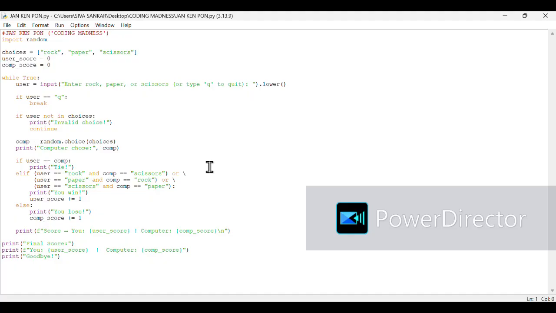And next, if user is equals to rock and computer is equals to scissor. If user has rock now and the computer has scissors, the user variable should defeat the computer. Then the paper and the rock: the paper wins over rock. The scissor and the paper: the scissor wins over paper. So then it needs to print you win, and user score should add up to 1. So we have plus is equals to 1.